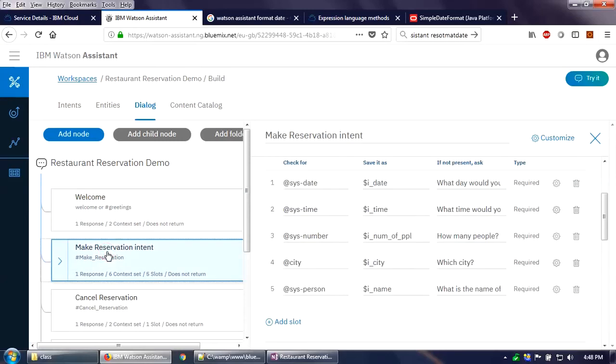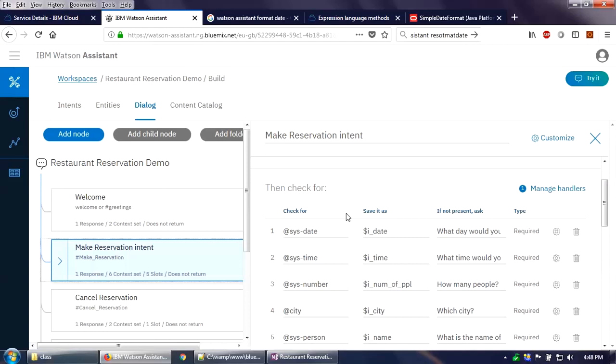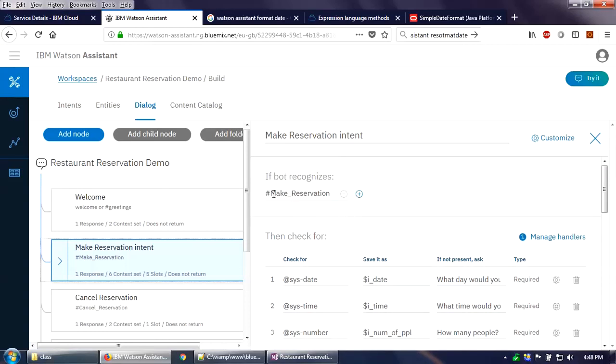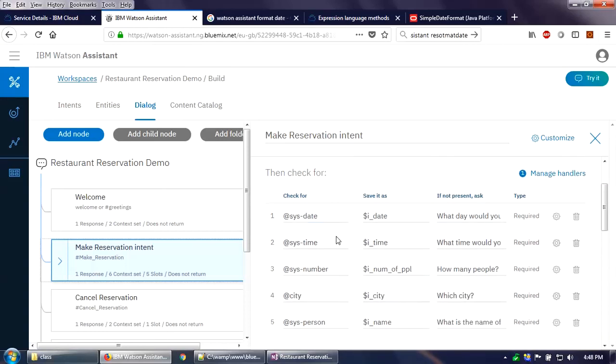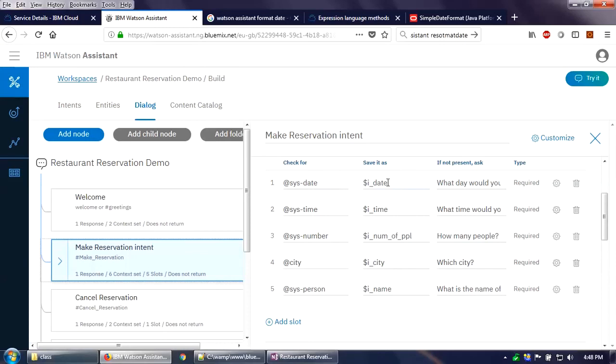Next, coming into this make reservation. So here if the bot recognizes the make reservation intent, then system date as date, system time, system number, city, and the person number, we are actually collecting all this information, the person name.